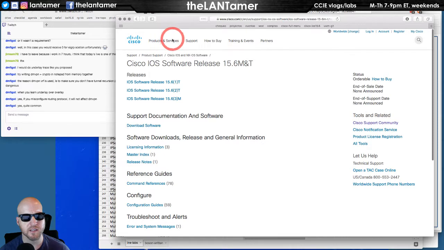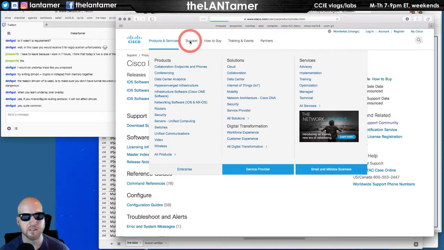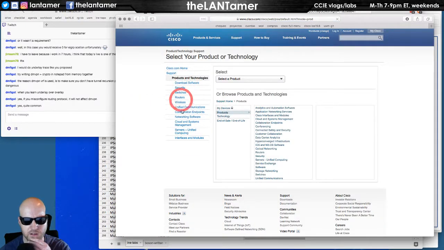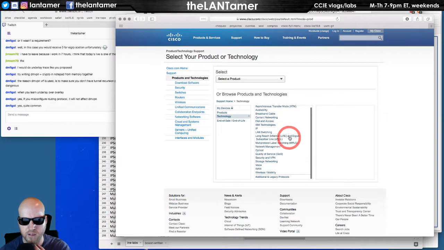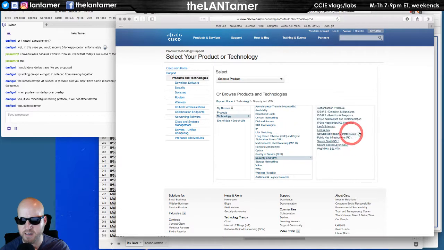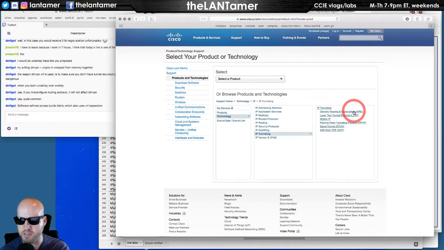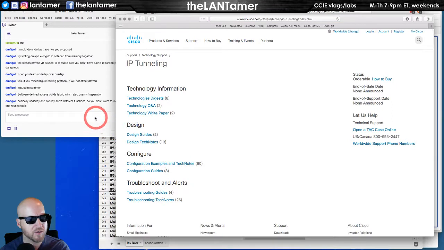Let's see, that would be under the technology, would it not? Need to go under support. Let's go full menu. Or I could probably just Google DMVPN design guide. IPSec architecture and implementation. Yeah, it's not really there. It's under tunneling, right? IP tunneling. I recall looking under this before. A lot of this seemed old.